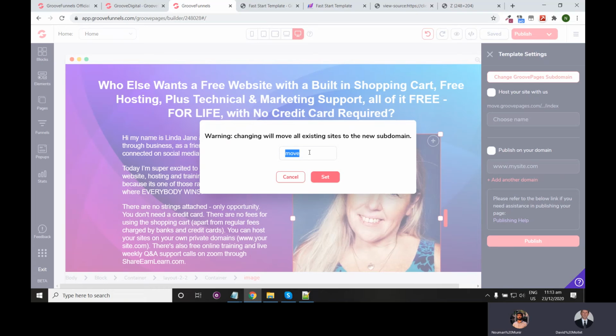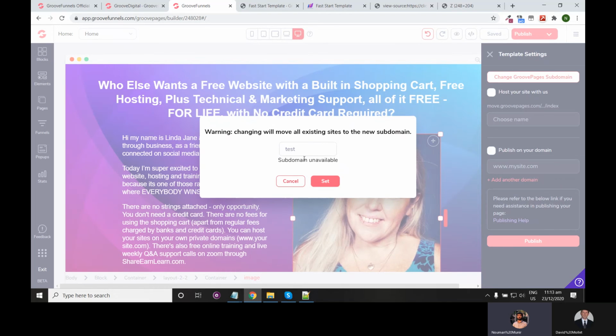Yeah. So for Linda, we're going to use Move, but if we enter something that's really obvious, people might have taken it already. It could be anything, like let's say, test. Let's see what happens if we enter test and hit set. Sometimes nothing happens, or sometimes an error message is displayed that the subdomain is already taken. See, subdomain unavailable, which means it's already taken. So we will just secure our subdomain, which is move, and set it.